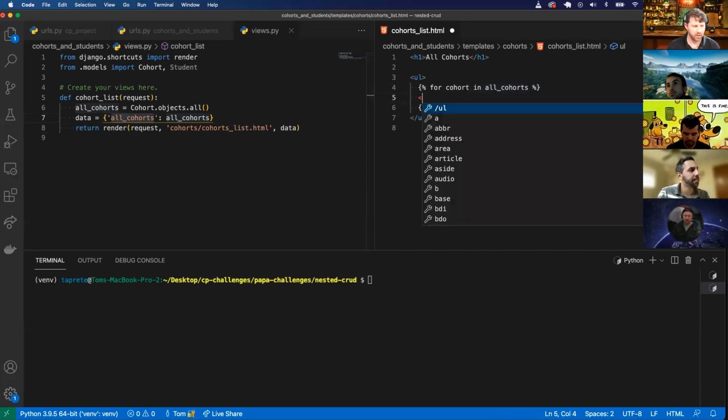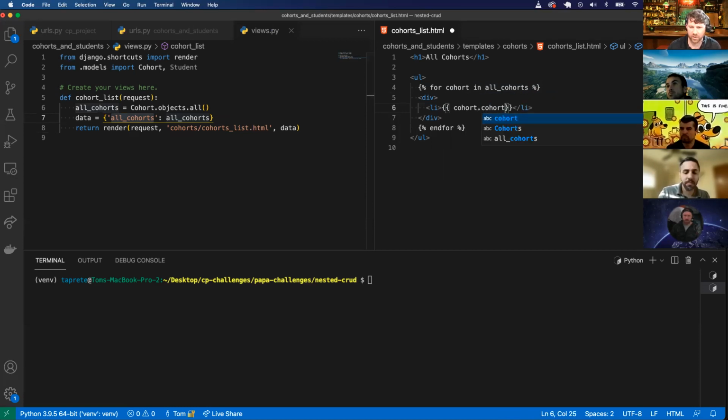And in here, I'm going to create a div. I'm going to link, make a list. I think it's double. And I'm going to do cohort underscore name. Just do that for right now.